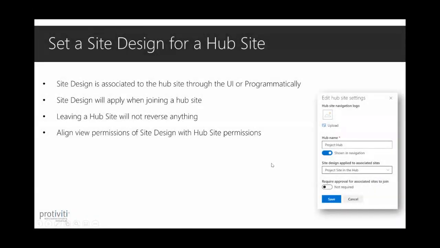So I said there's some other cool things you could do. What else can you do? You can set a site design for a hub site. So every time someone joins a hub, you can have a site design get applied. You can do it through the UI. When you go into hub site settings, you can say site design applied to associated sites. And that will apply the site design when you join the hub site. So that's very helpful for doing certain things.